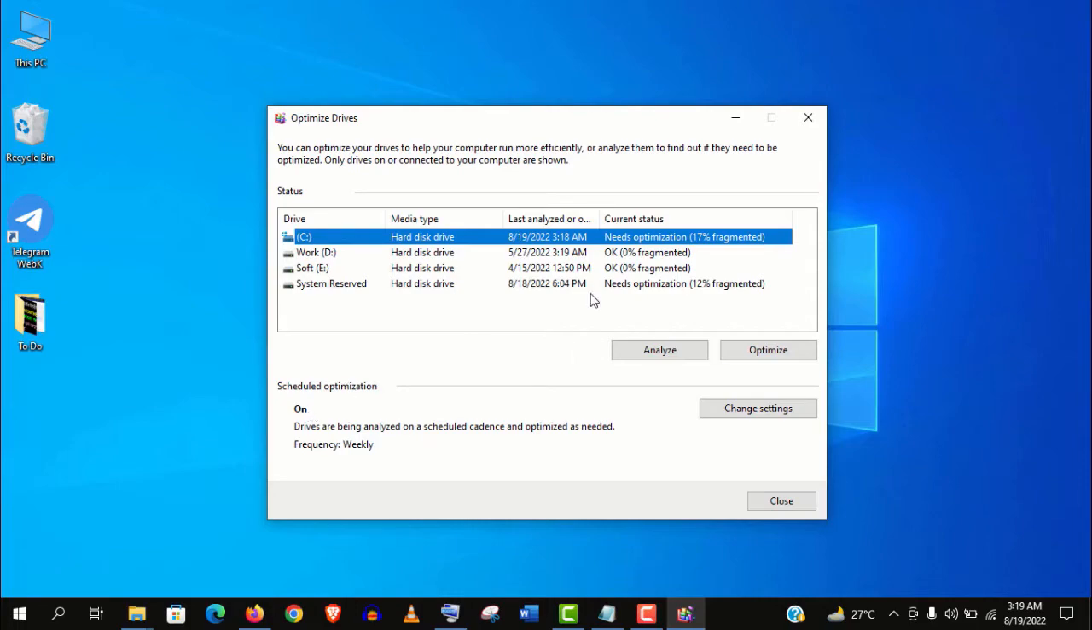And here you can see it's showing 17% now. So it's better to analyze first before you go for the optimization option. Now we are ready, just click on optimize. And I can bet you that it's really a long process. And it needs a really good amount of time. So you must bear with it.